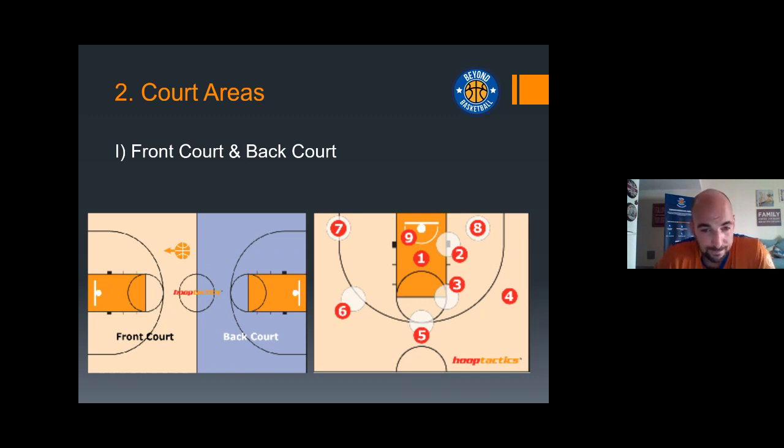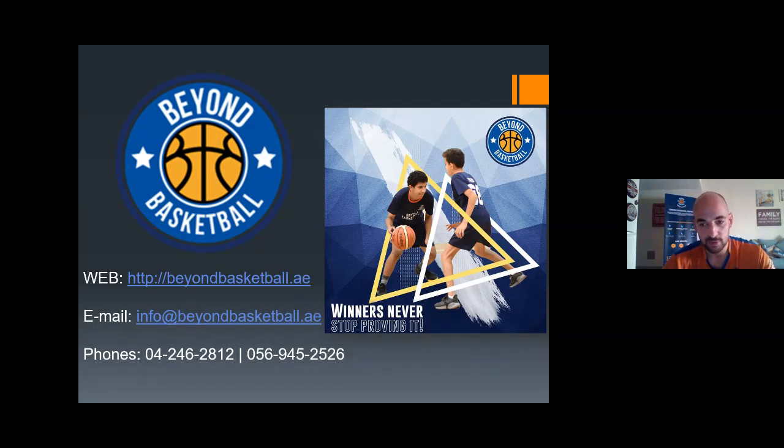And when you get the ball in the backcourt, you have only 8 seconds to go to the front court. When you cross the half court, that's it. You cannot go back. Otherwise, it's a backcourt violation and you lose the ball. Okay. And that's it for today on this first part of the session. So now we're gonna take our balls and let's go to the second part.